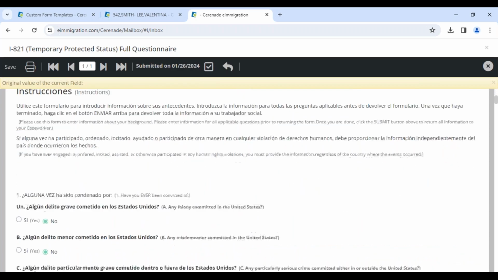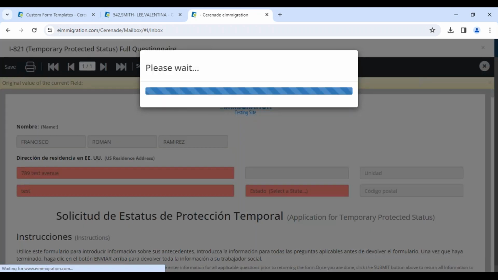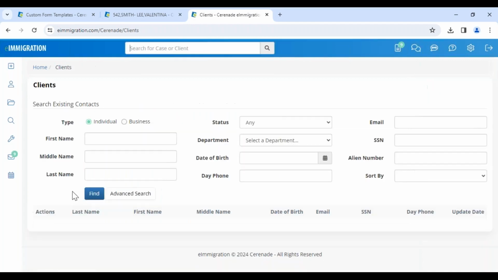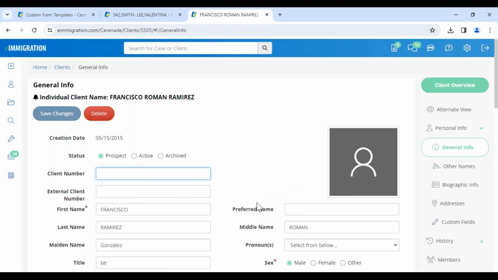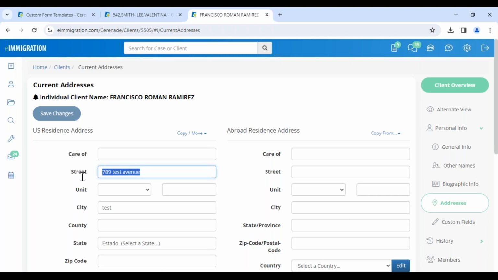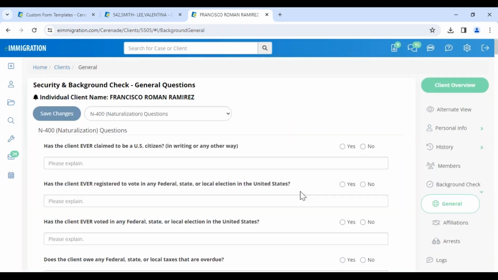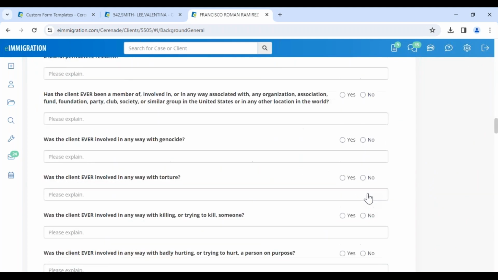You're going to click save or accept, or you can reject it and send it back. I will accept. Once you accept, you override and accept the information, so you transfer the information into his profile, and eventually it will transfer to the N400. If I look at the address information, it's right here. If I look at the background check information under the N400, we're going to see the questions that he answered.